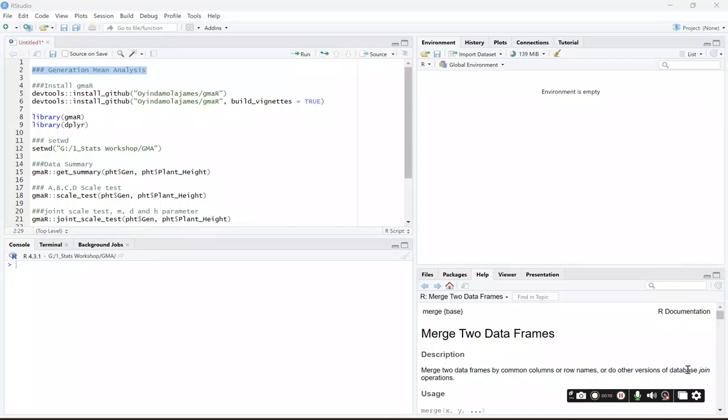In this session, we are going to learn how to do generation mean analysis in RStudio. Many of my YouTube followers asked me to do a separate video on generation mean analysis in RStudio. Generation mean analysis is used mostly in plant breeding to estimate the gene effects: additive effect, dominance effect, epistatic effect, and other interaction effects.